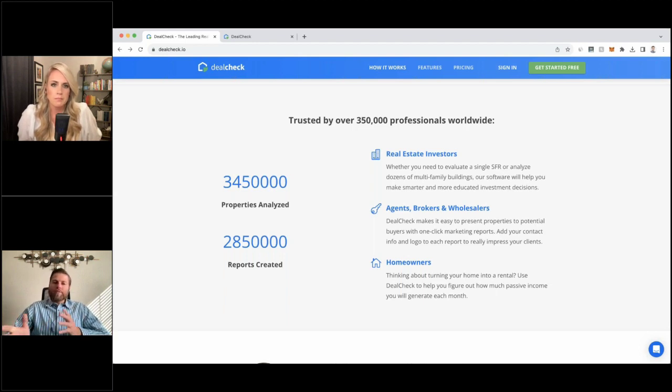numbers, run different scenarios. Maybe you vary your financing terms a little bit. Maybe you put a higher down payment and compare that side by side to see how that will affect your future cash flow, returns, projections, and so forth. So we definitely offer all the tools to do that.